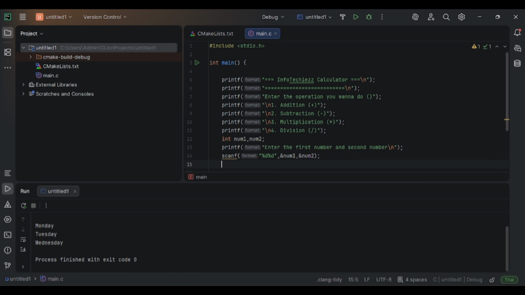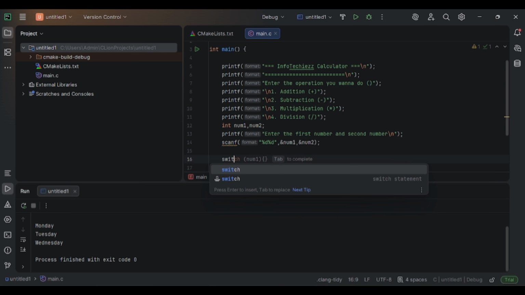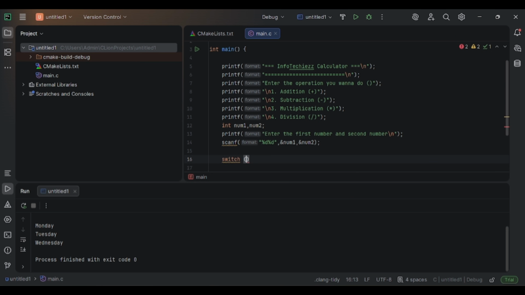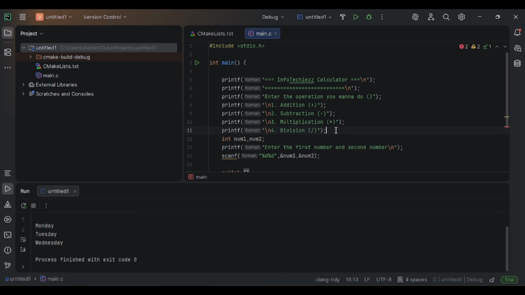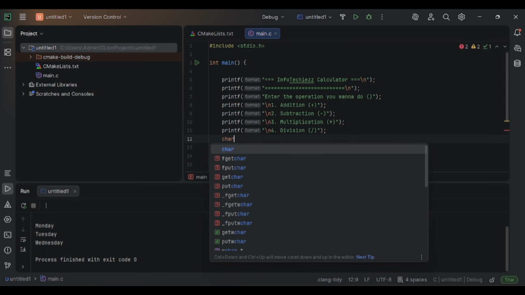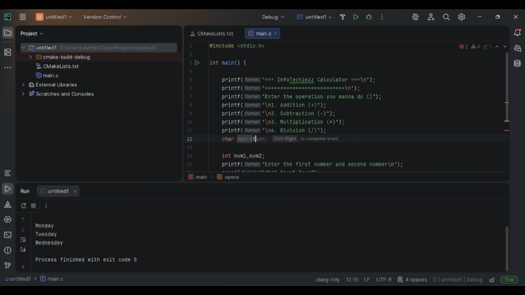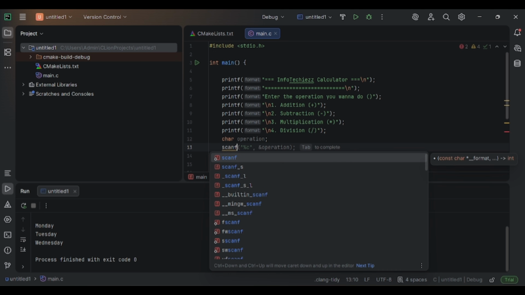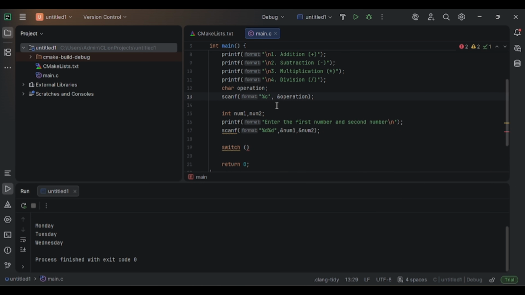After we got two numbers, we have to use switch case here. The switch case, we have to use the variable name. So for that, we will be getting operation from the user. So before that, we have to get the operation. For that, char operation. After that, scanf. We have to get the operation from the user.